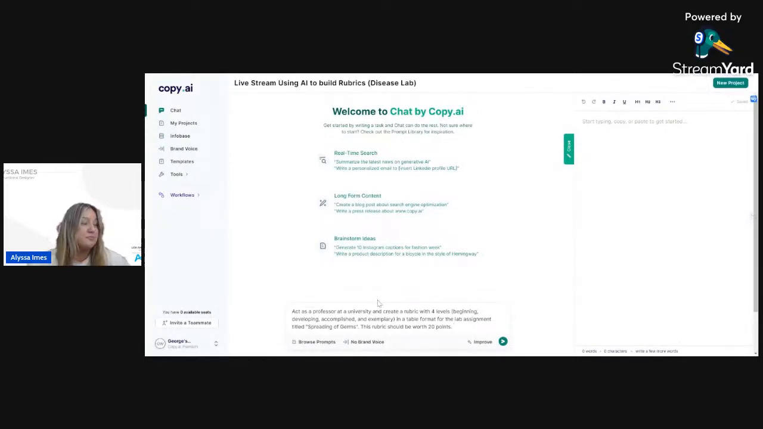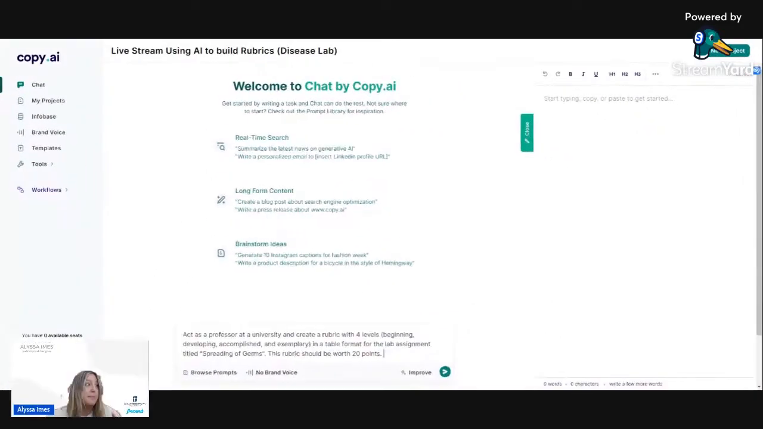So to help us build rubrics, the most important part is having a really good prompt. And this takes a lot of practice. So don't get discouraged. Keep changing those prompts as you're learning and as you're making these rubrics. I have a prompt here that I'm using, and it says act as a professor at a university, because I want this AI tool to think that it's a professor and have that mindset.